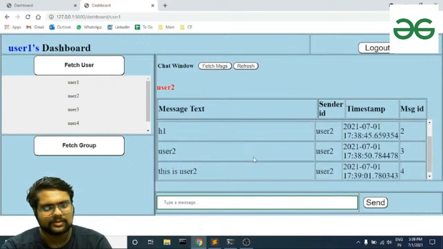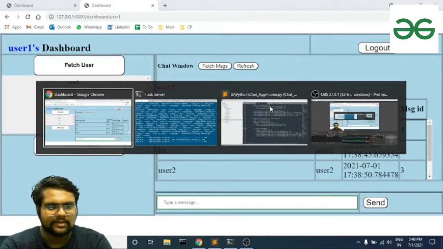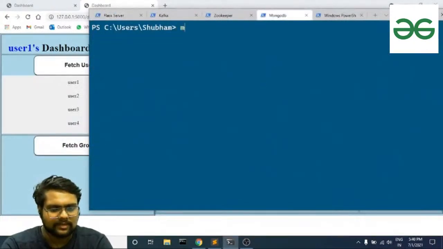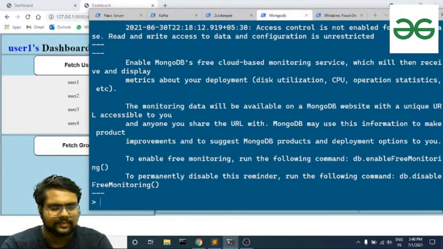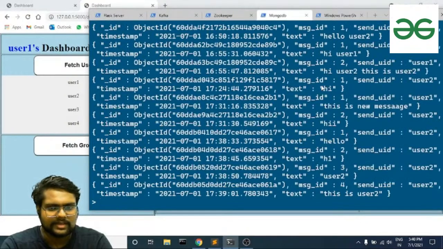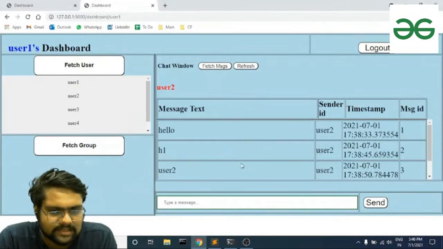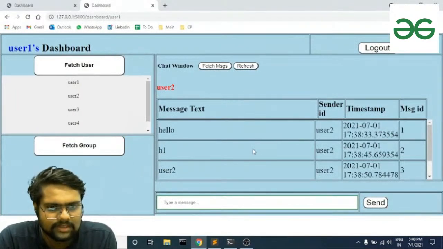So this is it for today's session. We have stored the messages in the database, and as you can see, when we go to the MongoDB database and the Mongo shell, and use the DB and find the data, these are the messages that were previously stored. We can see a whole lot of them. So we are able to store the messages in MongoDB and retrieve them. And we have added two more functionalities, fetch messages and refresh, to our chat app.